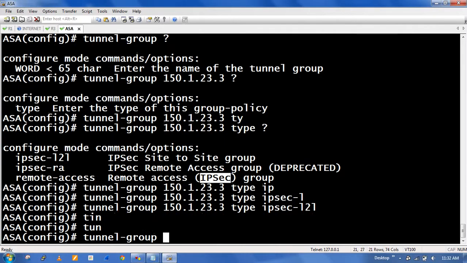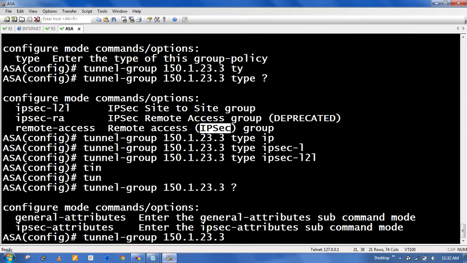Now check this out. Tunnel group. I'll go in again, 151.23.3. Now I won't get the option type. I get general attributes and IPsec attributes. The difference is that when you specify the key, or a trustpoint for RSA, there are two things, right? Either you specify a trustpoint for RSA or you specify a key. That is done in IPsec attributes.